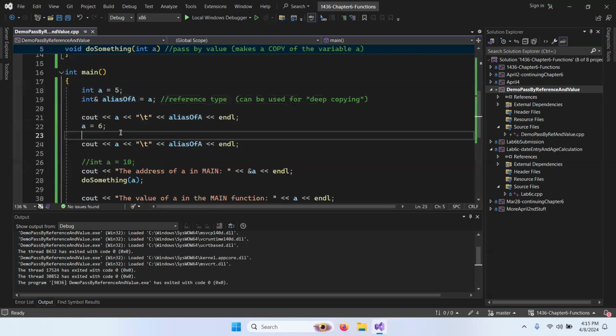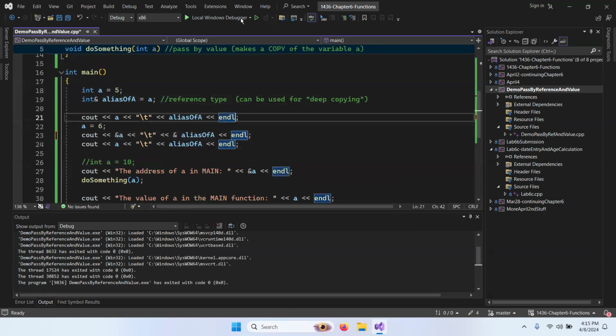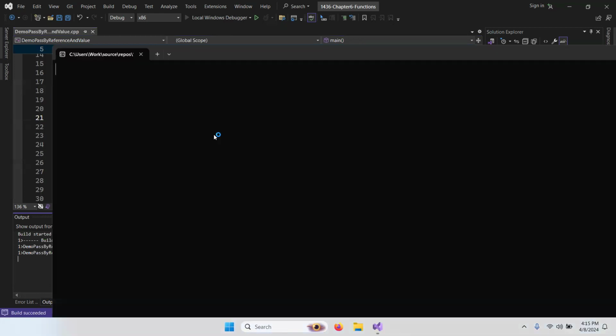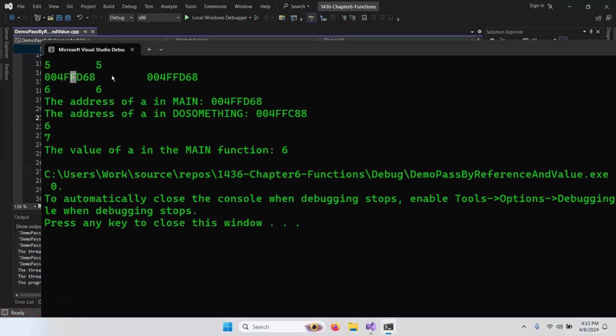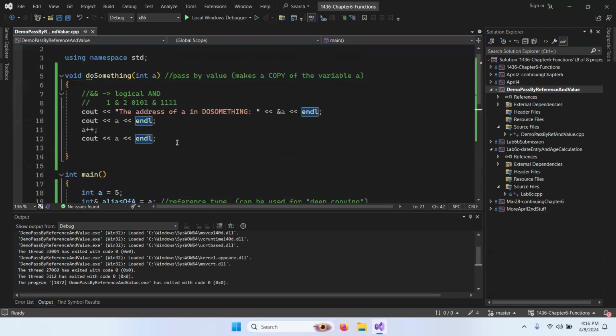Okay. Maybe we're also curious about the addresses. We say ampersand A, ampersand alias of A, and put a tab between these. We see 2 addresses which are the same. Okay. And now we get to this thing called pass by reference.